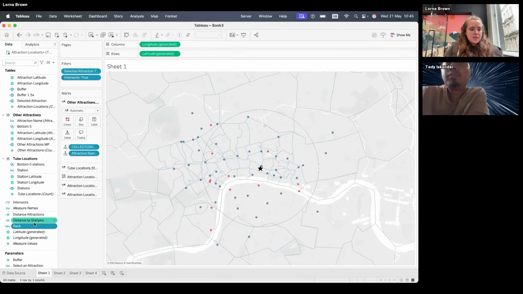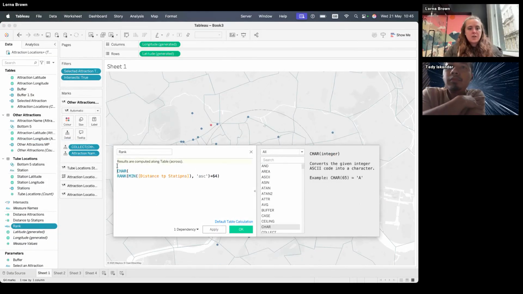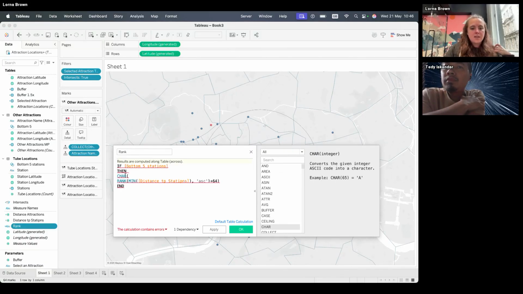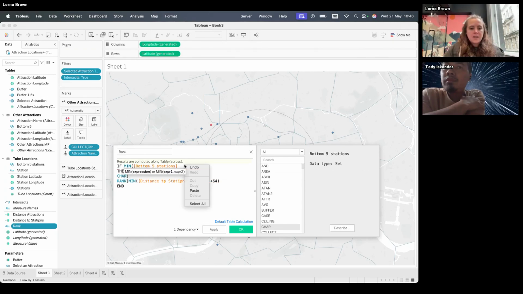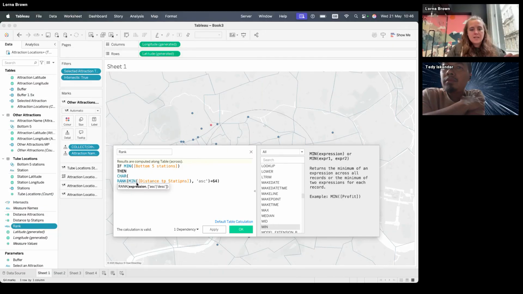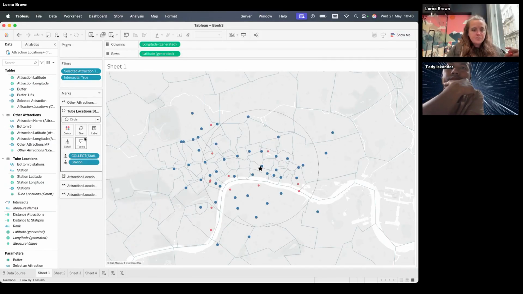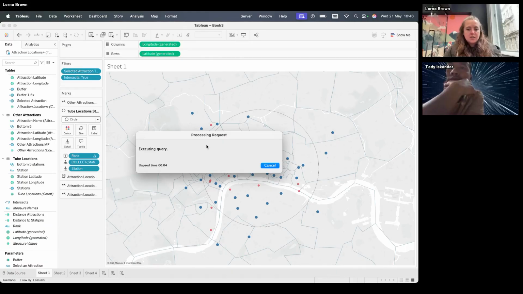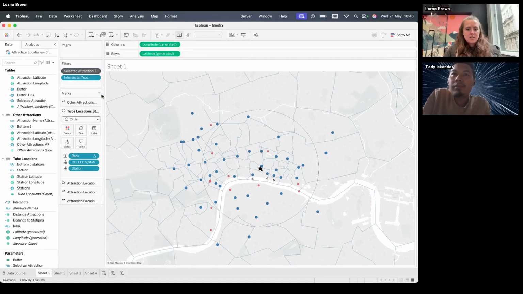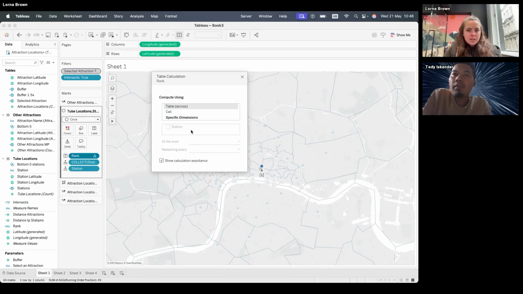So what we want to do is we can also say that for this one, we only want them to appear if it's in the set. So we can say if the bottom 5 stations, then give me that answer. And then it's going to give nothing at the end of it. And I need to do the minimum of my set to make this work because we're using the min distance in our calculation. So then when I go to my tube stations, let's change these back to circles. And if I put that rank onto label, you will see in just a second when it loads that it should pop up with the bottom 5 once I put this into context. And once I compute using station.